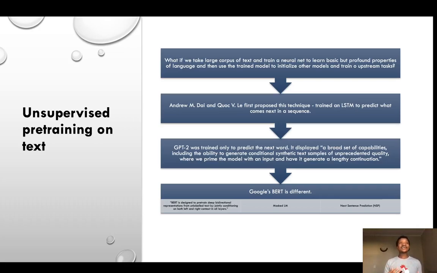I mean, the point here is that once you have all these tasks, you can train language models and transfer these models into your own domain-specific problems, deploy them, and then integrate them into your products.